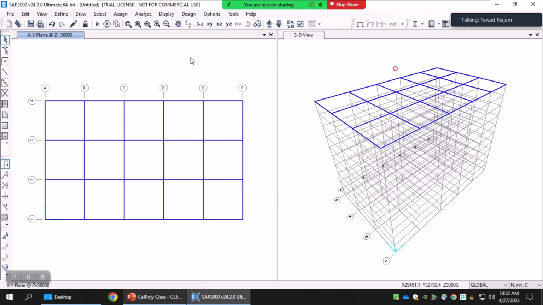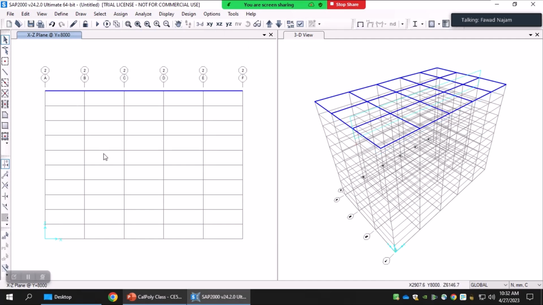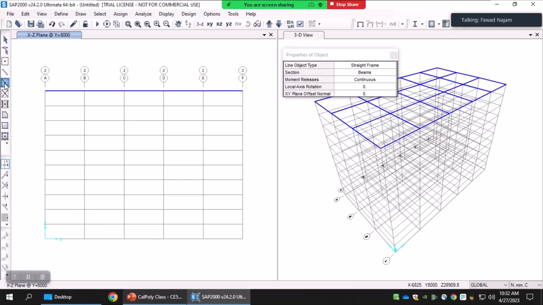Similarly for columns, I will be going to an elevation view. For example, I click here on this canvas and then I go to XZ view. So this is my elevation view, and for this example I can select this quick draw option, and this time I select the column cross section which I defined earlier, and then drag all the grid lines, enclose them in a rectangle in which I want to draw a column.